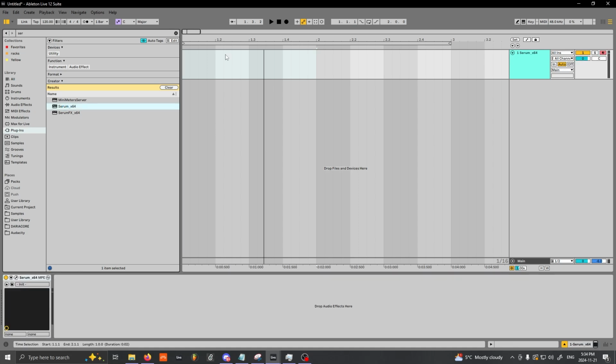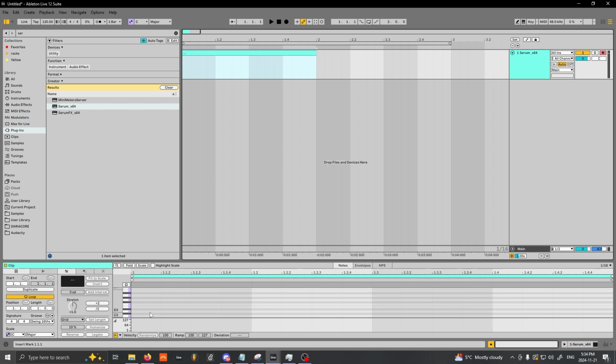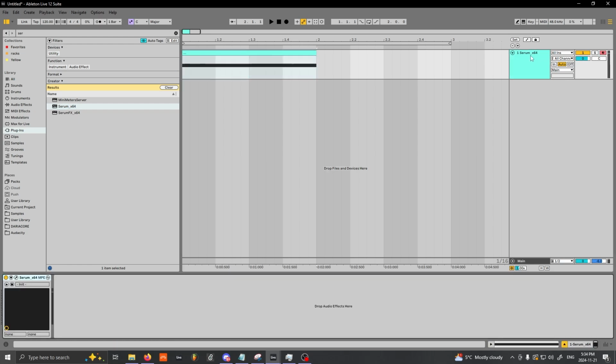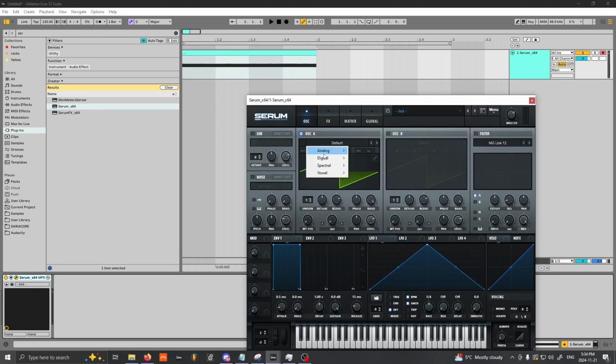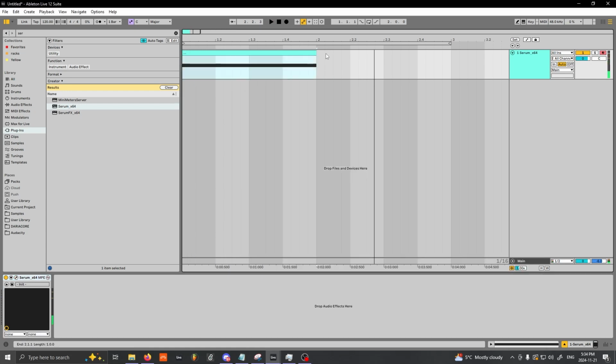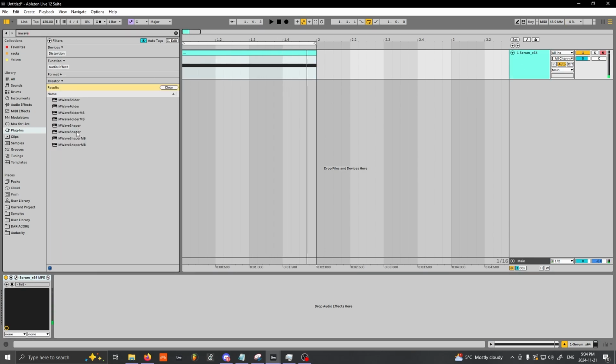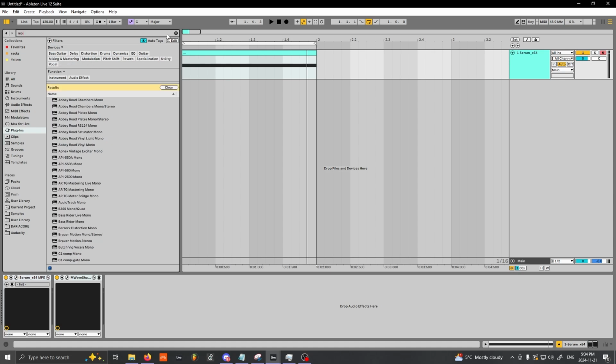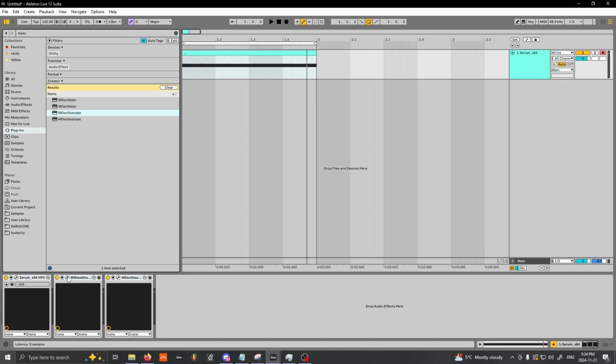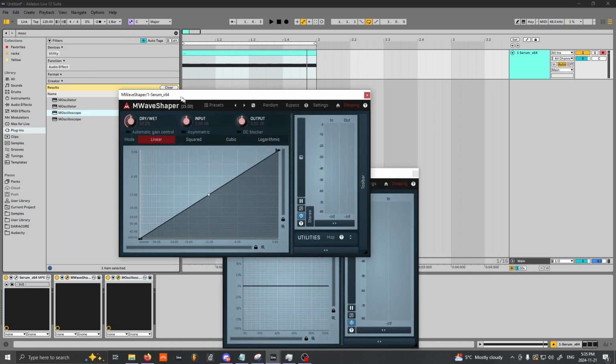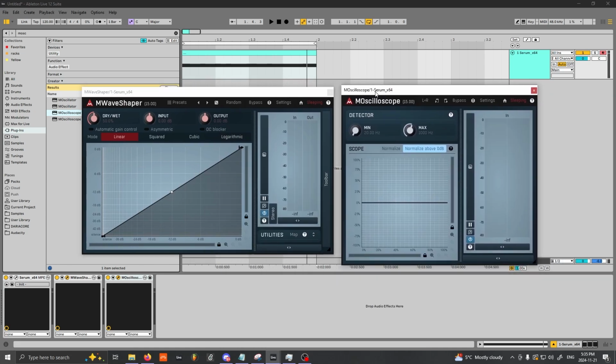So, I'm going to start off with an input signal. We're going to do a sine wave in Serum to start off with. That should work. I'm going to pull up M Wave Shaper and M Oscilloscope. These are two plugins from the free bundle that Miller Production offers. It comes with a bunch of different effects and plugins, and it's pretty good to have if you didn't check it out yet.